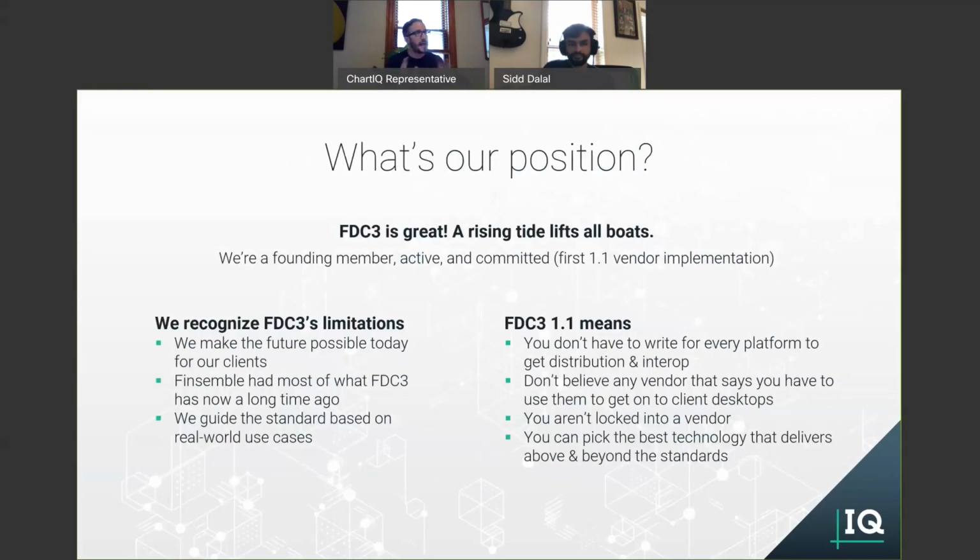So last bit, as a vendor, what's our position on these open standards? We think it's great. A rising tide lifts all boats. We're happy to be and proud to be one of the founding members of FDC3. We're active, we're committed. I believe as of today, we're the first vendor that's rolling out an FDC3 1.1 implementation. I might be proven wrong there, which would be fine, because again, we want everybody to implement the standard.